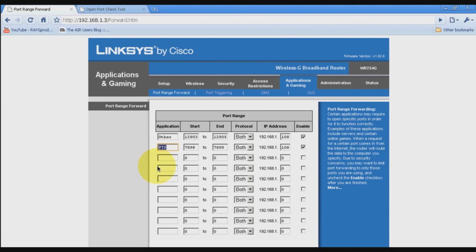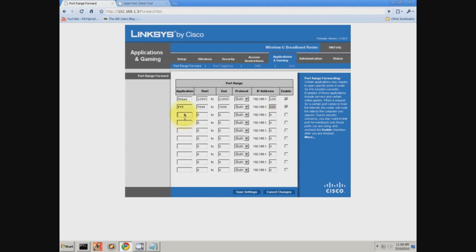I already created one, FTP 7898, both to 192.168.1.108. The router assigns an IP to your computer, in this case 108. So now we created passive. Let me just call that passive. I believe it was 7899, 7899, to 108. You're going to want to enable.